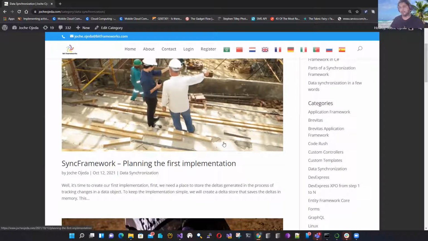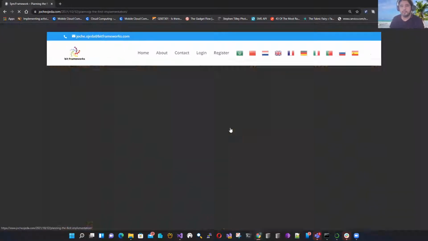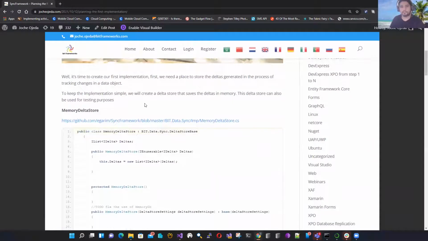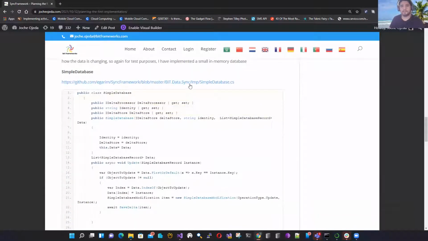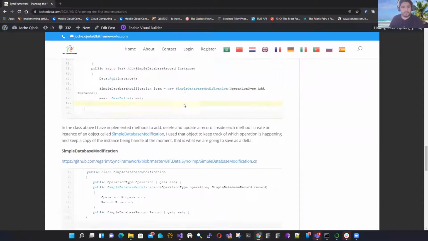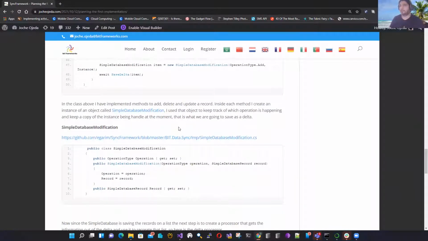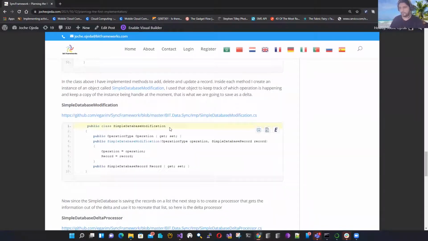So in this video, what I'm actually going to do is show you the first implementation. If we go to this article, you will see that I show the first implementation, which is a memory delta store, and below is an in-memory database that I'm going to use to test this. And lastly, the processor. So all three parts. Here we have the code and the idea behind the code, but now let's see the test.